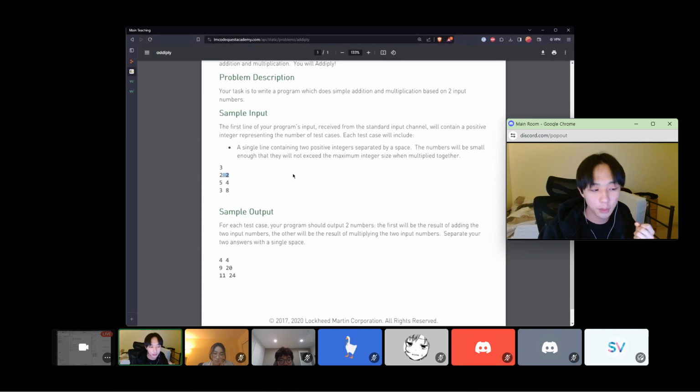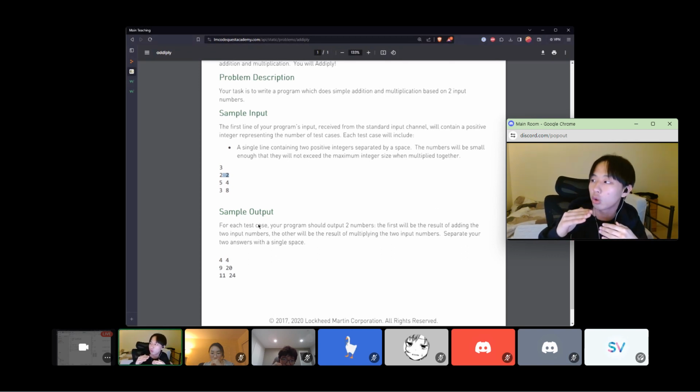The numbers will be small enough that they will not exceed the maximum integer size when multiplied together. So Python technically has a limit to how large your number can go. It will never reach that. The problem is telling us that the autograder, which is what grades our program, will never make it error itself out at least.